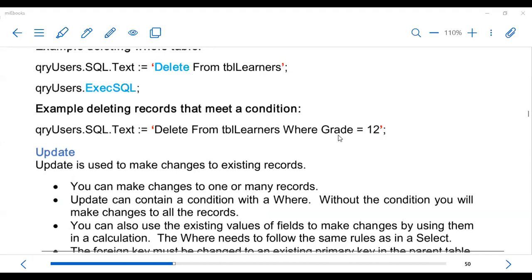If this field name here is a number, then the value after your operator does not need quotes. And if this field is a text data type in your database, you will need quotes around this. You can also have input from the user, as we did in the select. So that's really your delete, and very similar to your select.